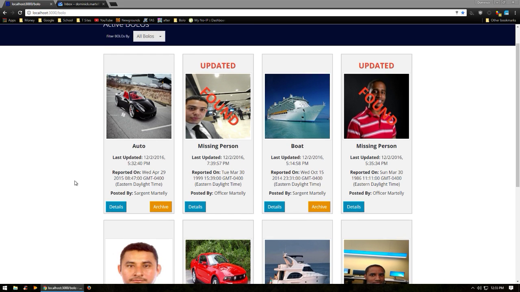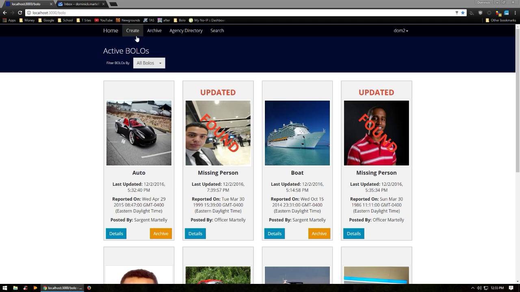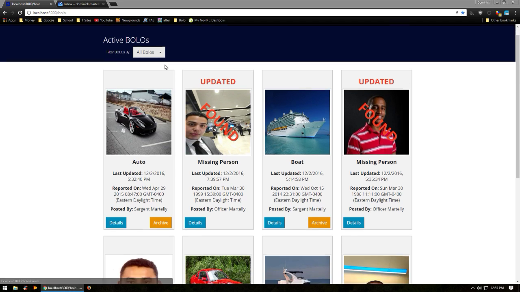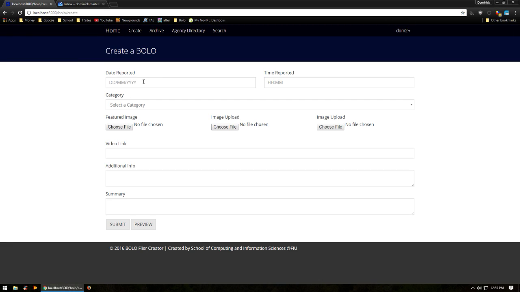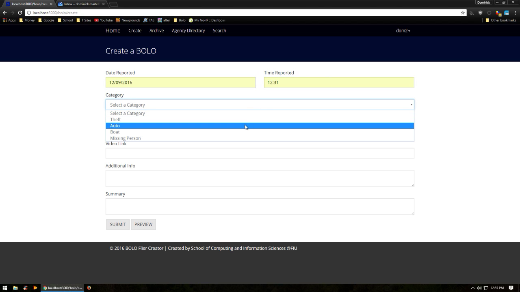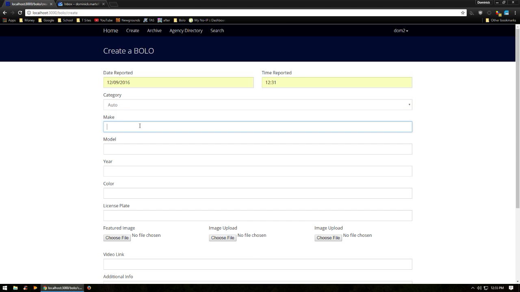So the first thing I want to do is create a new BOLO. To create a new BOLO, I just go right up top and click create. I can then enter all the information needed. First, I'll start with date reported, time reported. And then I can select a category. For right now, I'll just select auto and fill out the fields as necessary.